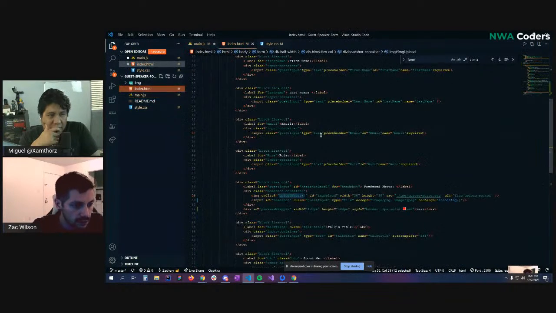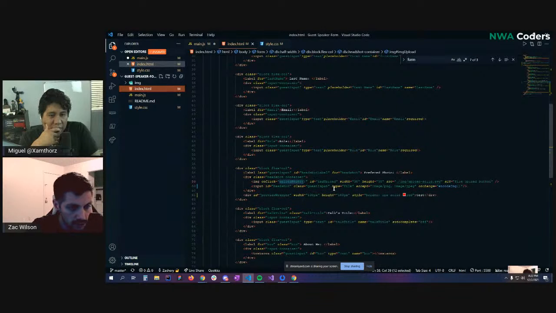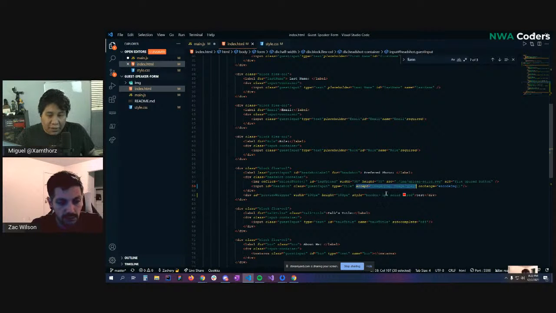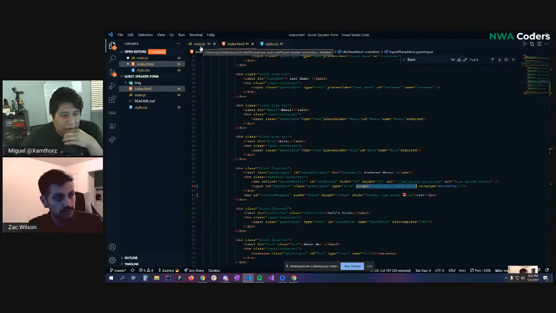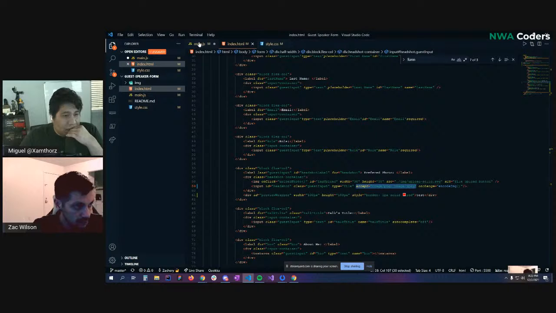So we can look at that element. We can see the type is file, right? I'm only accepting image PNG, right, or image JPEG. I haven't tested that code out yet, but we'll see another time.